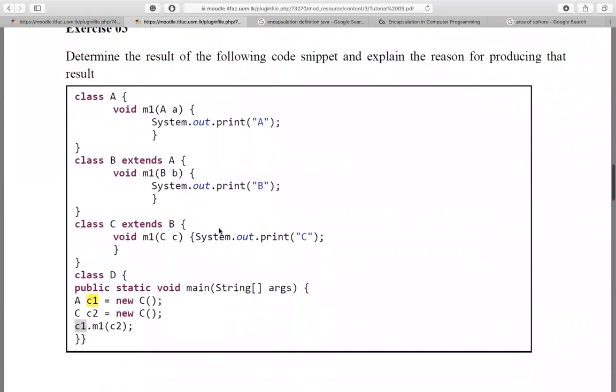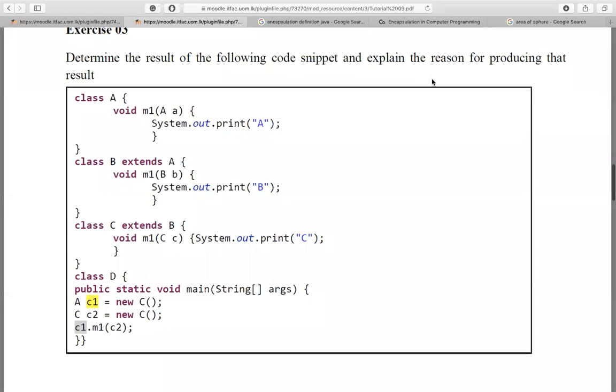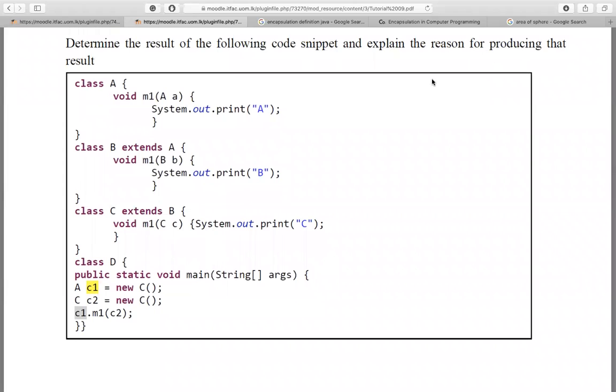So exercise 3. Okay, now, this is a little bit important part. Determine the result of the following code snippet and explain the reason for producing that result. Okay, it's better I explain this one on the whiteboard.